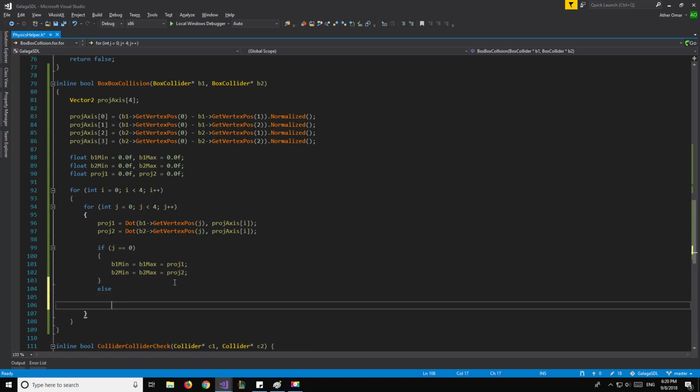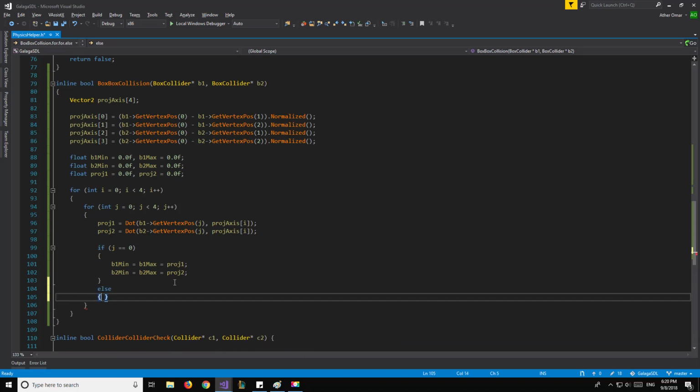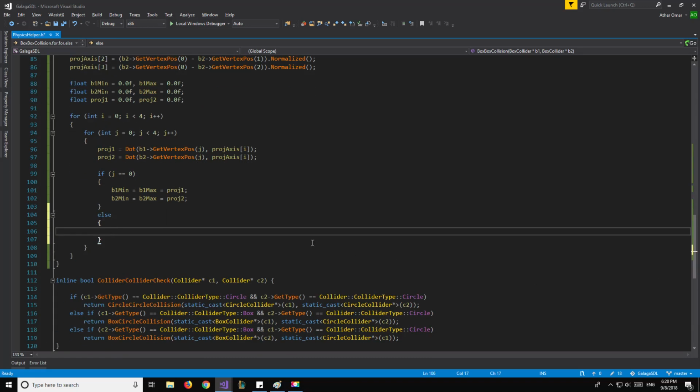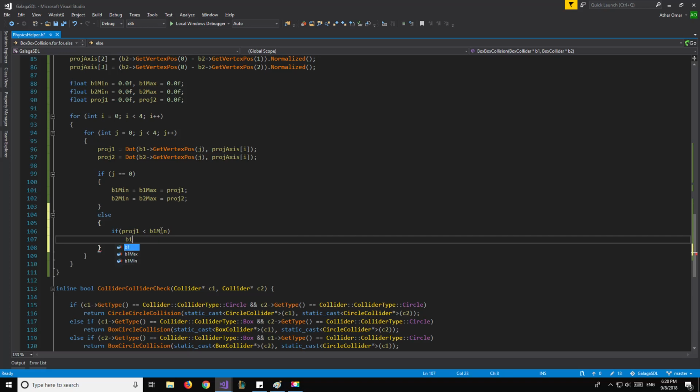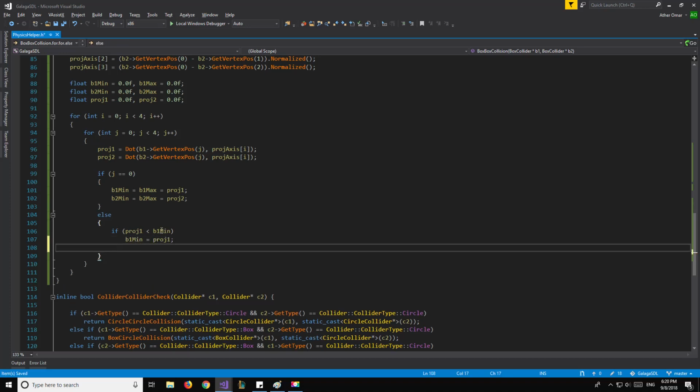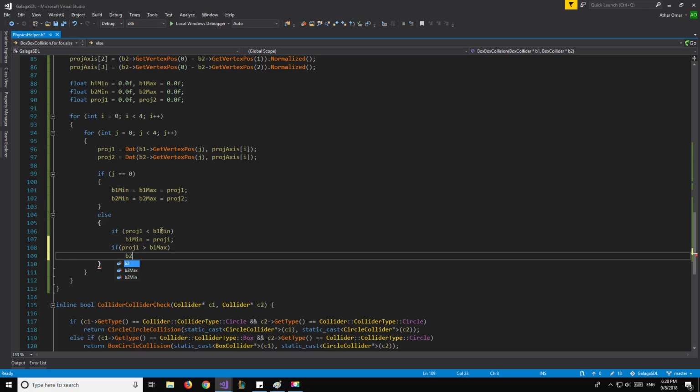Now, what if J is not equal to 0? Else, we're going to say that if the projection at 1 is less than B1 minimum, then our B1 minimum is going to be equal to our projection at 1. And if the projection at 1 is more than B1 max, our B1 max is going to be equal to our projection at 1.